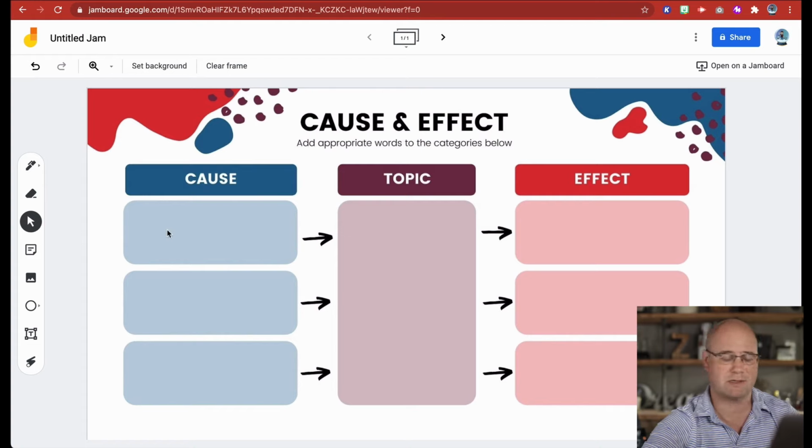I can pull out sticky notes, text boxes, have the kids draw on it, use shapes, whatever it is that I need to do. And so that's just one way, really simple. And if you've used Jamboard before, you know how to take it from here. But there are a couple of other really cool but similar things you can do in Drawings.